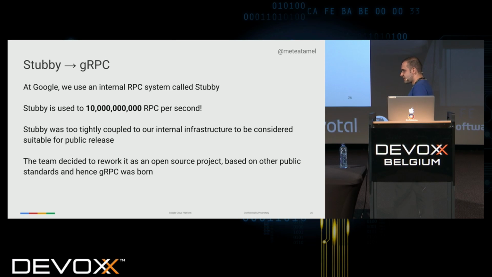gRPC, as I mentioned, is an open source project, but it actually came from something called Stubby. Stubby is an internal RPC system used at Google, and it's used to do, I guess, 10 billion, whatever that number is, RPC calls per second. So it's used a lot at Google. Stubby is really tightly coupled to our internal system, so we couldn't just take it and make it open source. But we looked at it and asked, what did we learn from Stubby, and how can we bring it to open source so that other people can use it as well?